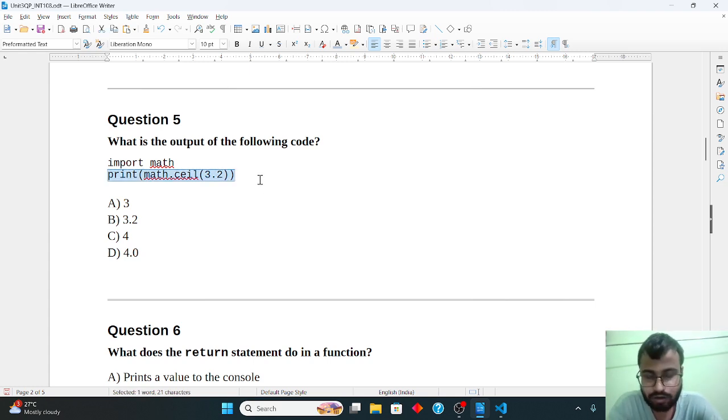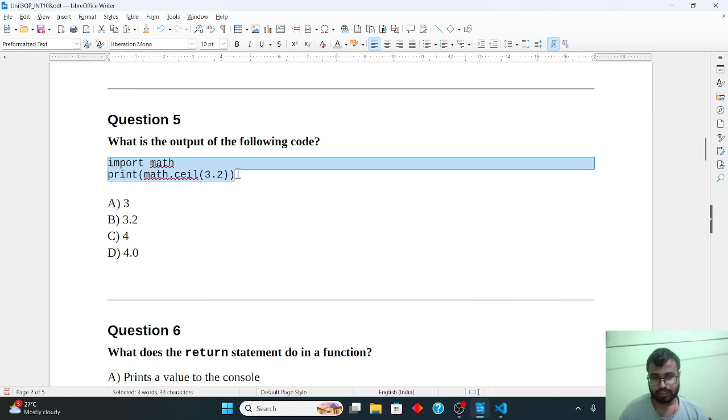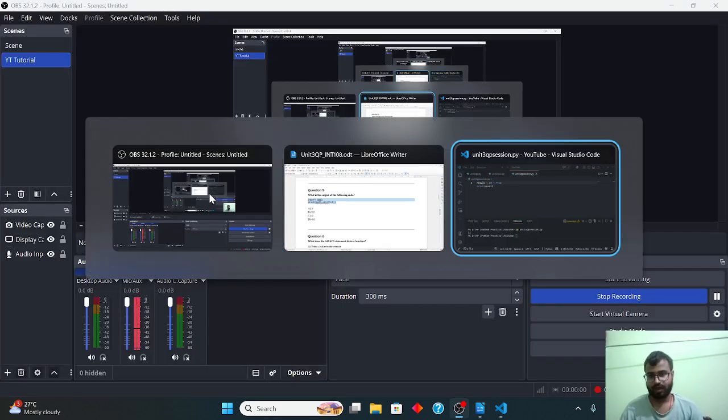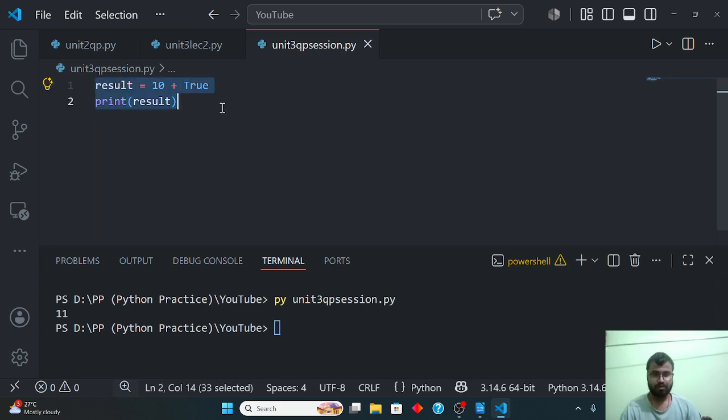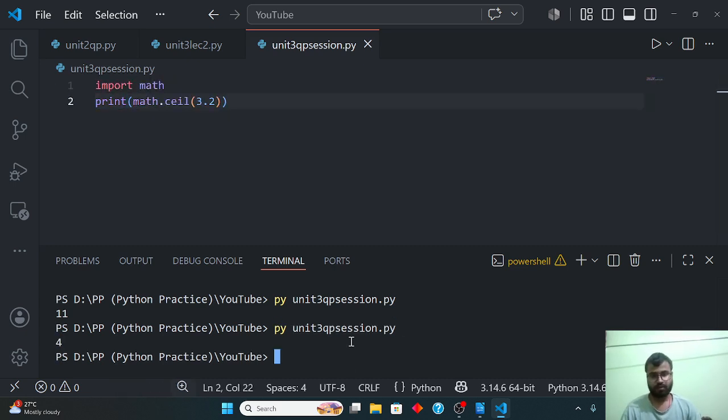Ceil rounds off any float or any number to the next integer. Why ceil? Because ceiling is always on top of the room, so it will go to the next number. So the answer will be 4. If it was floor, then the answer would be 3 itself. I will show you the same. 4.